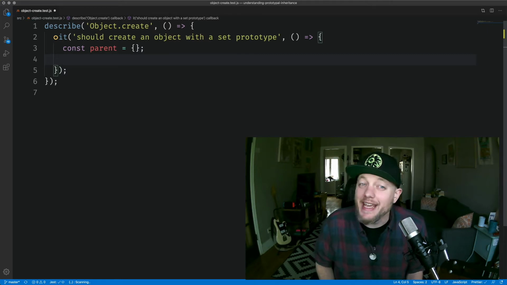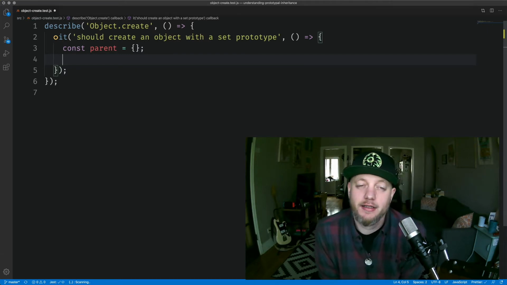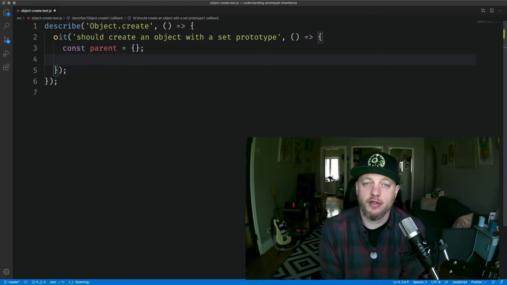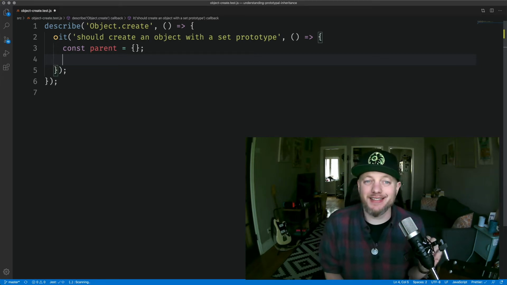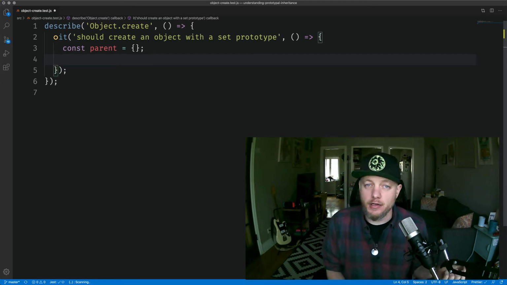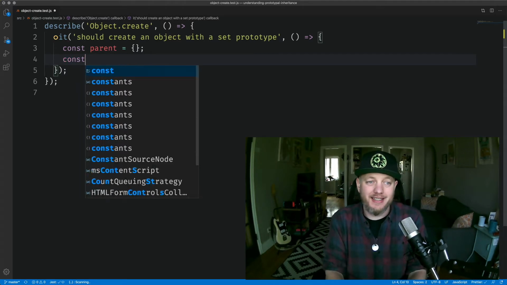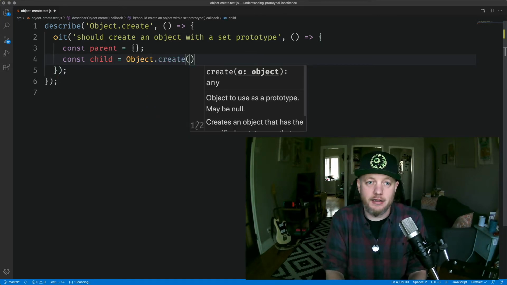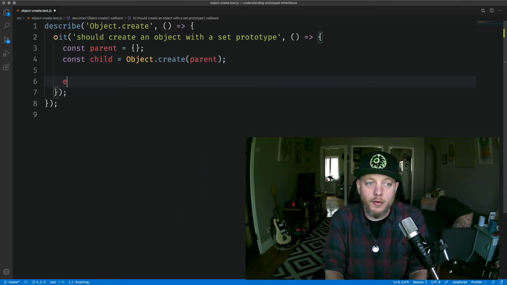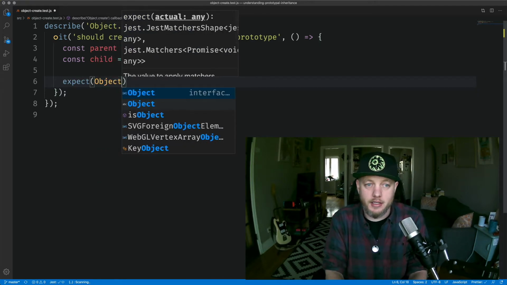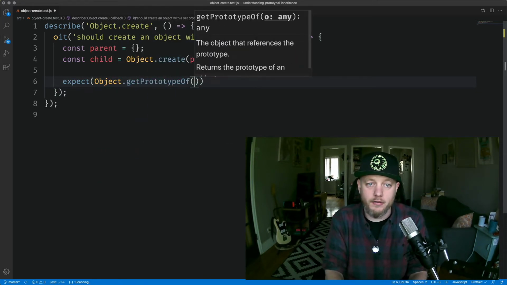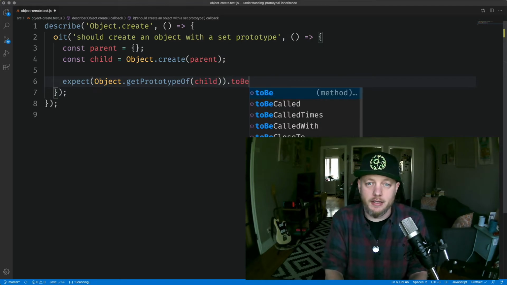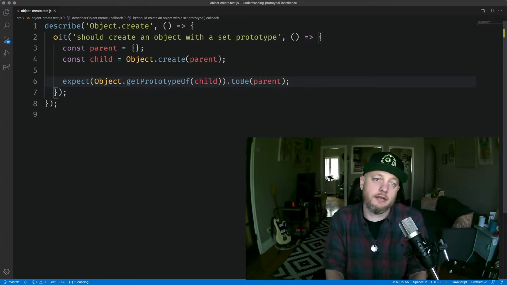As you can tell by the name of this test suite, the capital O Object has a method called create. And Object.create takes one argument, which very conveniently happens to be the object that you would like your brand new object to inherit from. So we can say const child is Object.create, and we'll say parent. So what we want to do now is write a test to expect Object.getPrototypeOf the child, and that should be the parent in this case.